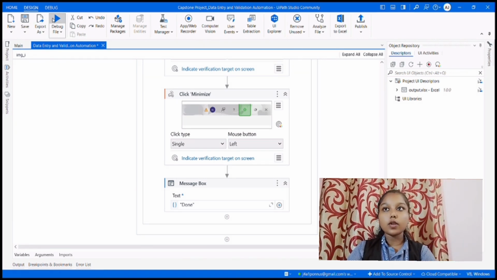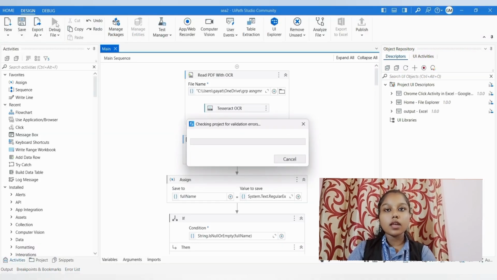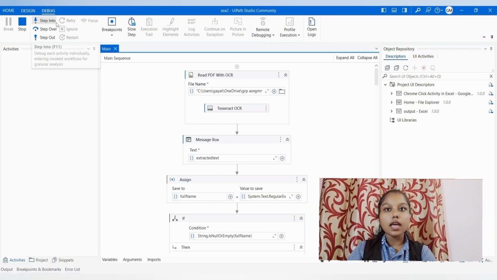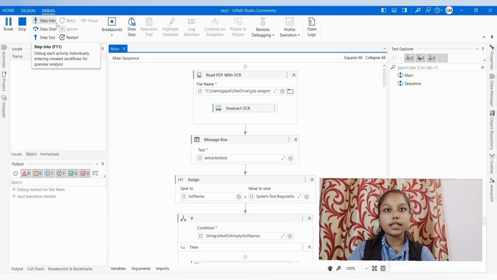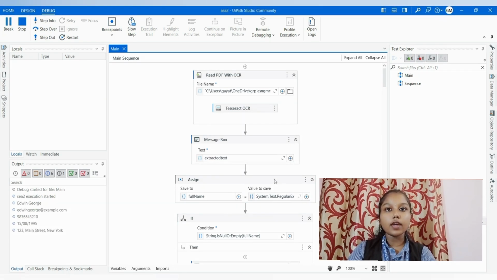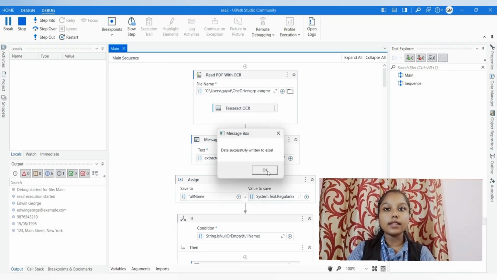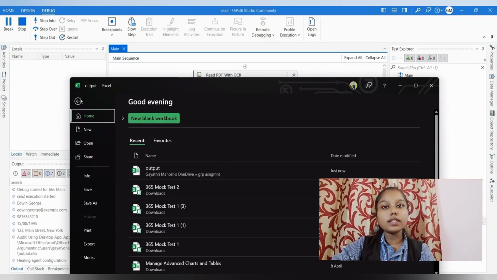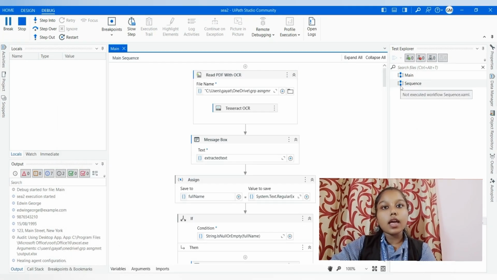I will run the automation now. As you can see, the bot reads the PDF, processes the data, and updates the Excel file automatically. The extracted data is displayed in the message box, and validated data appears in the output panel. Data is successfully written. After writing the data to Excel, the file is opened, saved, minimized, and a message box shows the completion status, done.